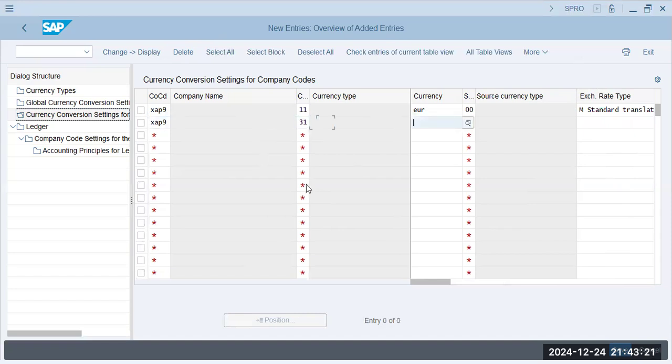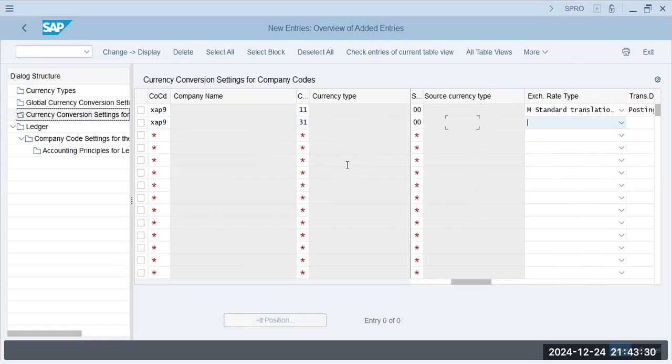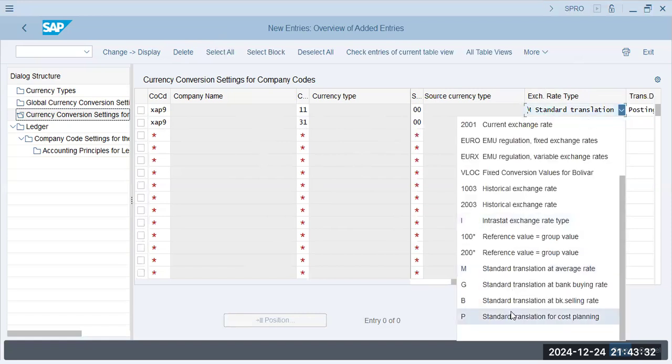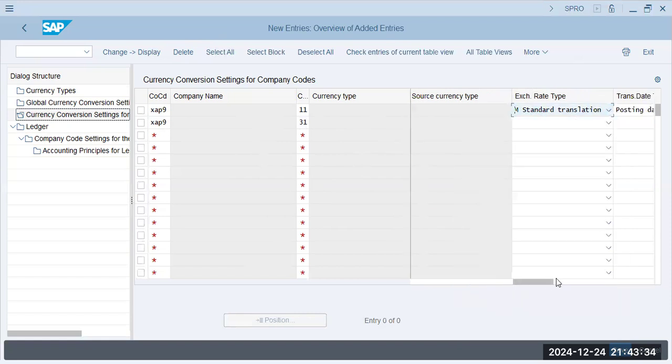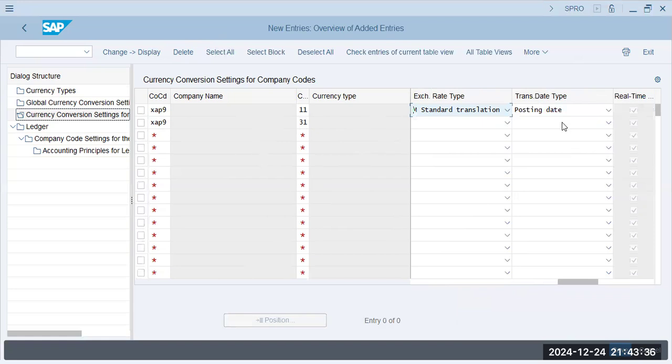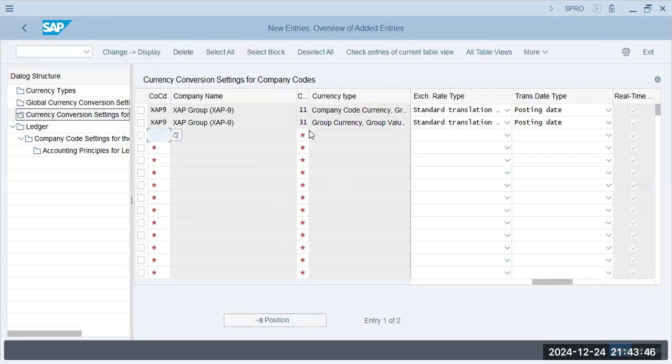ZAP 9, 31, USD, because 3 is group currency, and group currency is USD in controlling area. 00, M, translation date and posting date. Okay. Enter. Okay. Company code currency, group valuation, group currency, group valuation, and save.